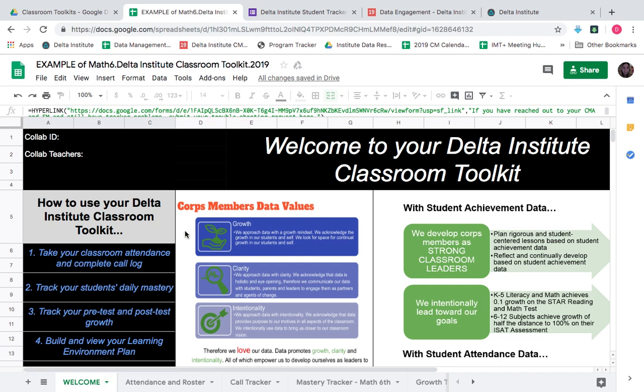Let's start by looking at the welcome page. The welcome page is full of information. On the left-hand side, you will see how to use your Delta Institute Classroom Toolkit. In the middle shows you important information about what you can do with the data that comes from your toolkit, as well as what we value in terms of our data.